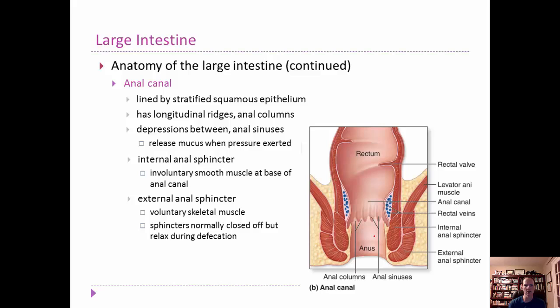So there's a few things here. Of course, the anal canal is going to be lined with stratified squamous epithelium. If you think about what stratified squamous epithelium is for, it is important for, of course, protection. And since this is where defecation occurs, that is why we need that stratified squamous epithelium here. We are also going to have, as you can see here, these little anal sinuses and columns.